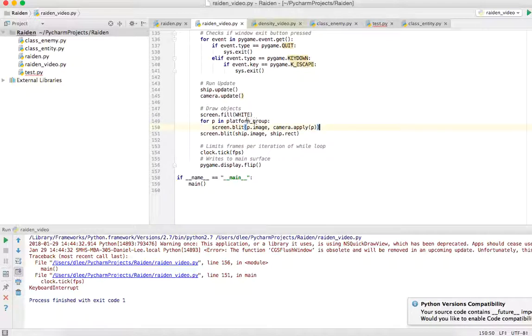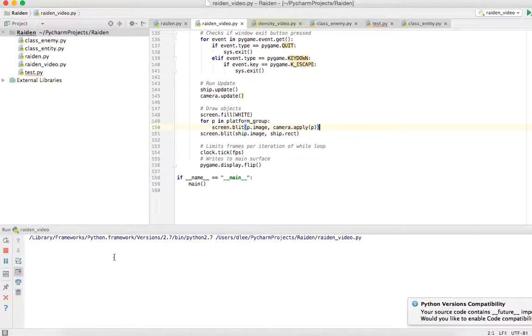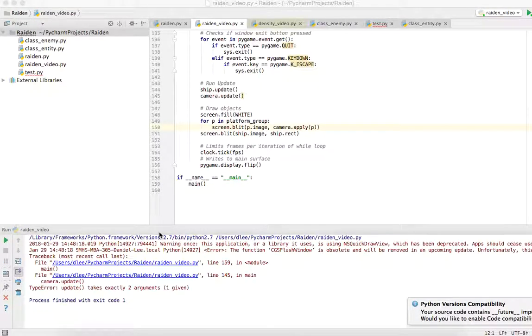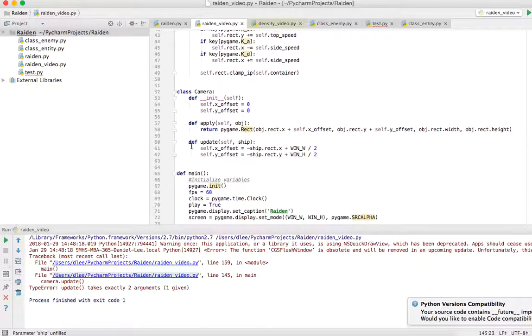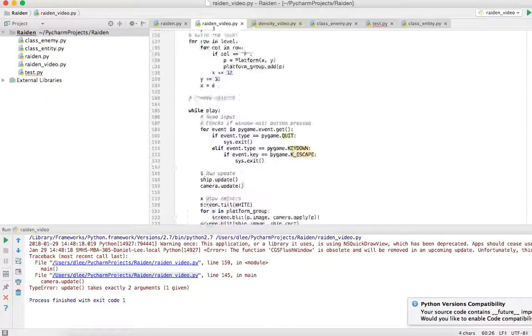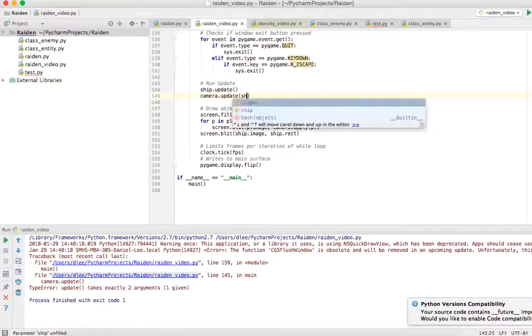So we'll go ahead and save that and we'll run it. And okay, camera takes an argument. That's what this says here, right? Takes 2, and 1 is given, right? 1 is given because self is the first argument, but we don't put it there. Self is the camera. The second argument would be the ship, right? If we remember, we come up here to camera update. It takes in a ship, right? So let's go ahead and pass in the ship there.